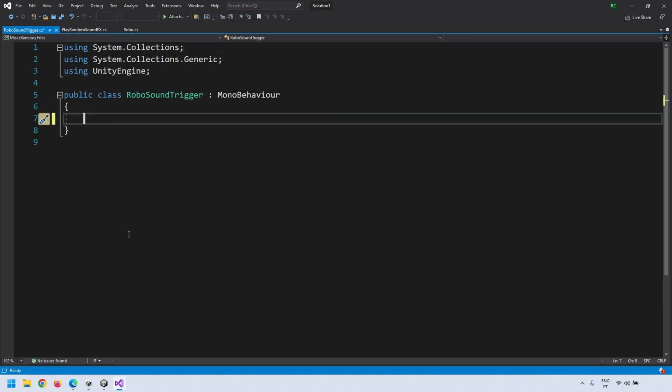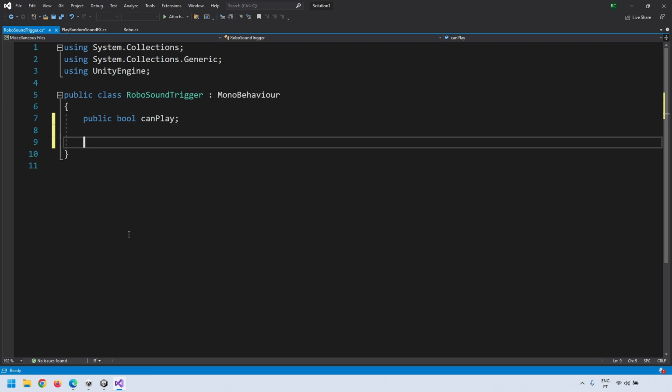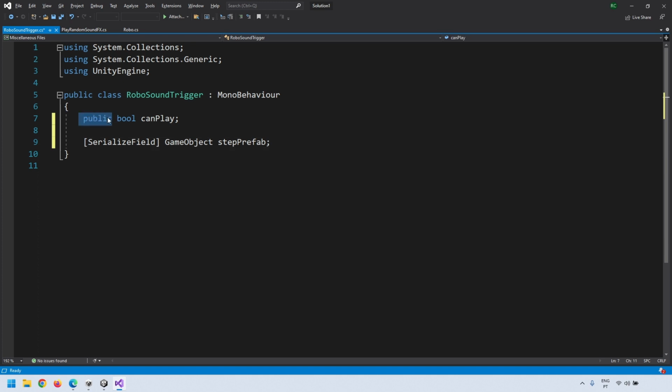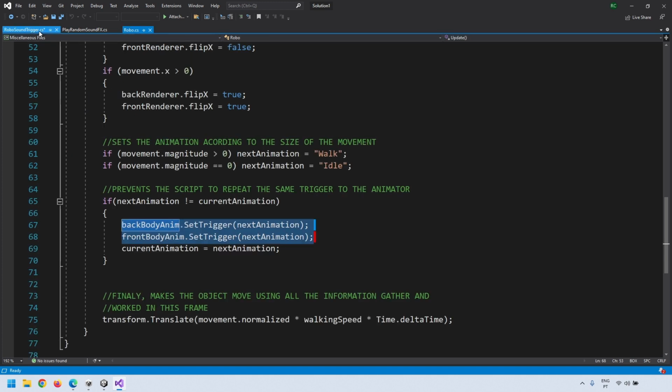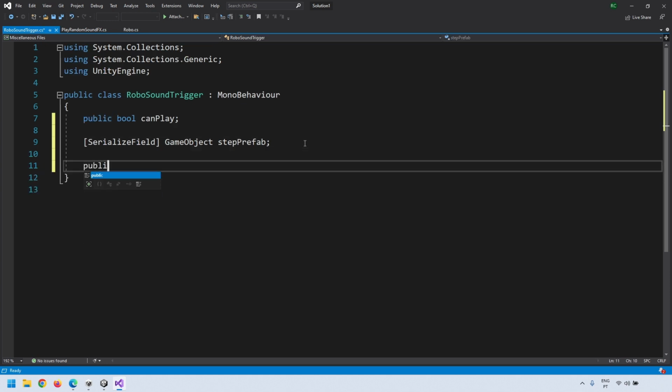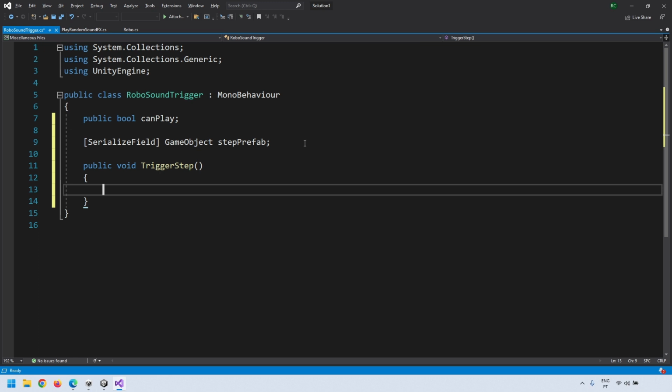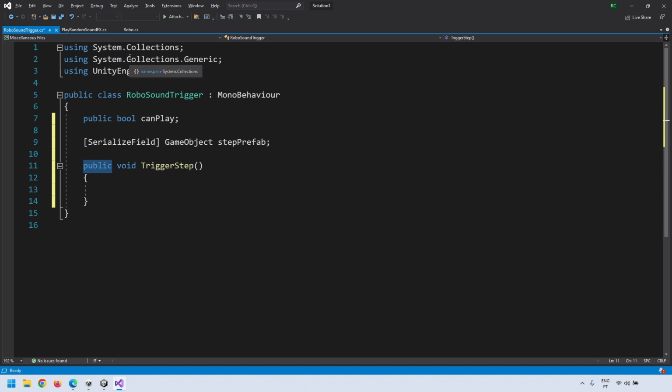Two variables will be needed: a boolean to enable and disable the instantiation, public bool canPlay, and the gameObject to instantiate, [SerializeField] GameObject stepPrefab. The boolean needs to be public because it is the Robo script that is going to change this to true or false. Create a new method and call it TriggerStep. Public void TriggerStep(){}. This method needs to be public in order to run it from the animation.